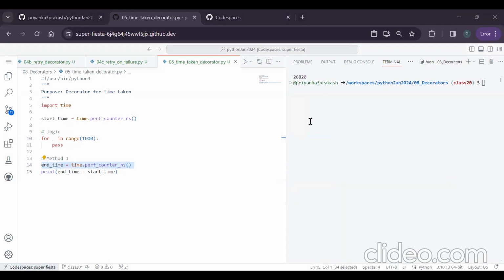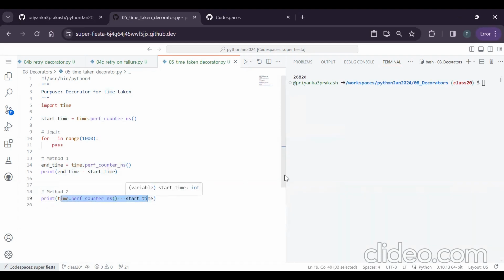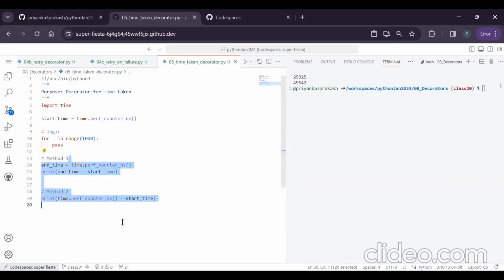Now, instead of assigning the second value to something, we can also do it immediately. The first value, we need as a timestamp, that's why you're assigning it to a variable. For the second one, you can directly execute and compare the difference. So generally, if you go for any of the time logics, they will do it like this only. Now, if I want to create a time taken decorator, we can do it simply.